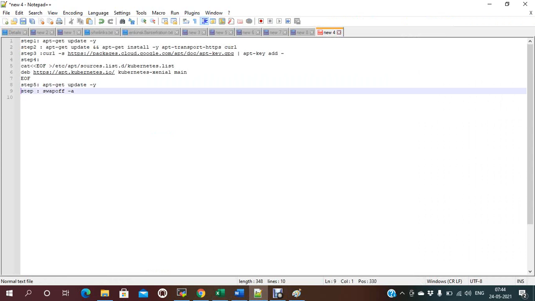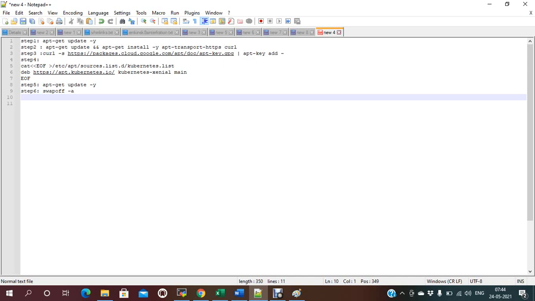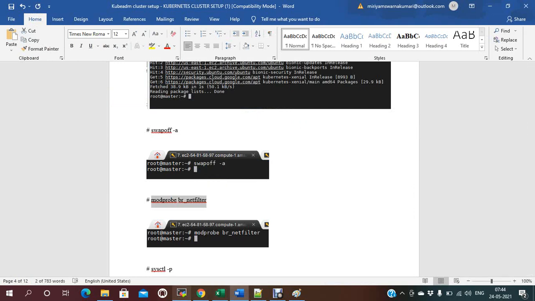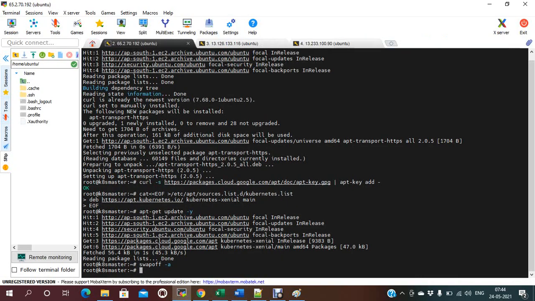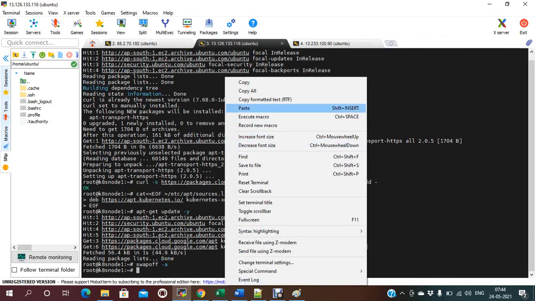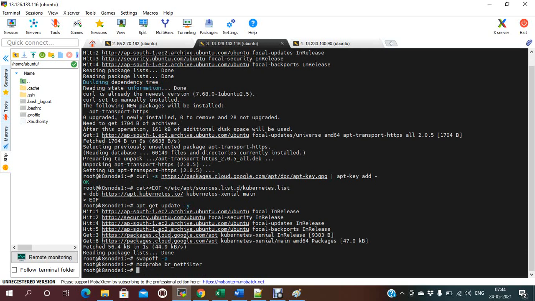Now I just need to allow the netfilter settings like this. Step 7. So I just need to update the same for the network tables and all, this one.